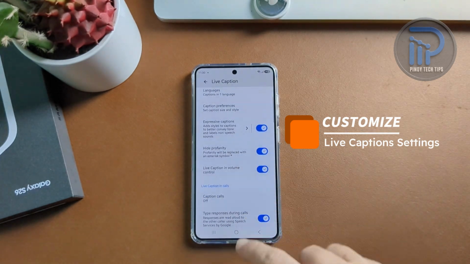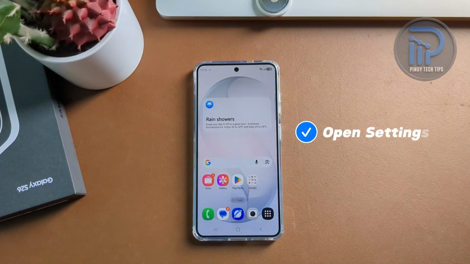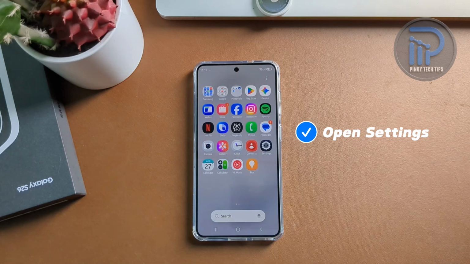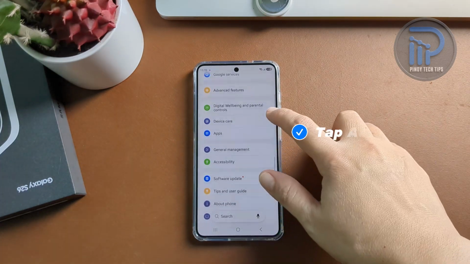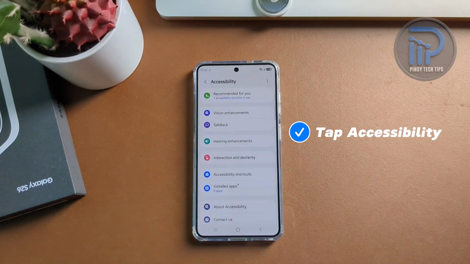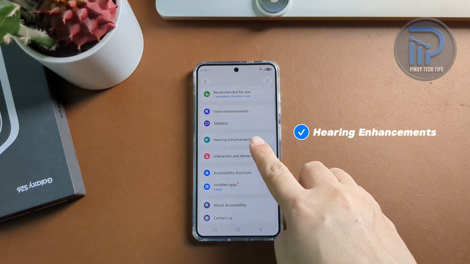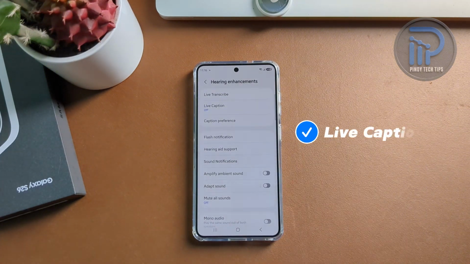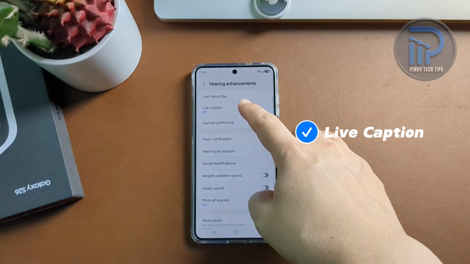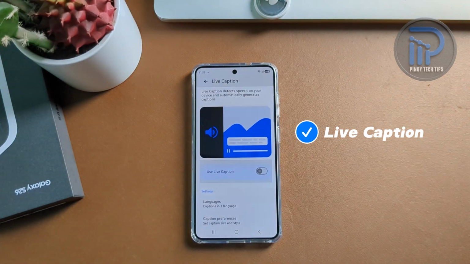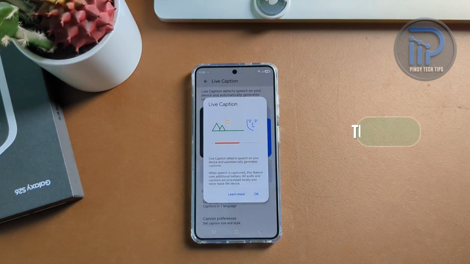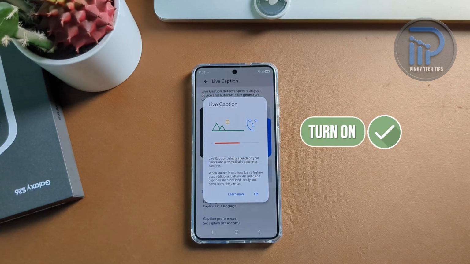So, let's get started. Swipe up from the home screen to open the apps tray, then tap Settings. Scroll down and tap Accessibility. Tap Hearing Enhancements. Next, tap Live Caption. Tap the switch next to Use Live Caption to turn the feature on. Read the feature overview, then tap OK to confirm.